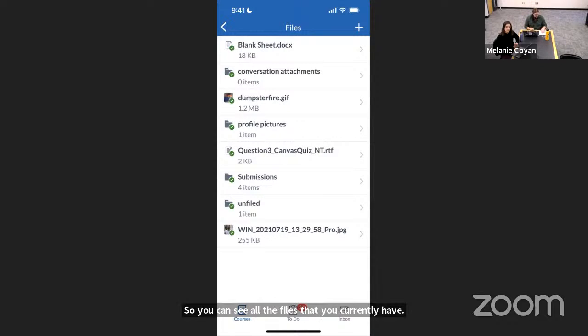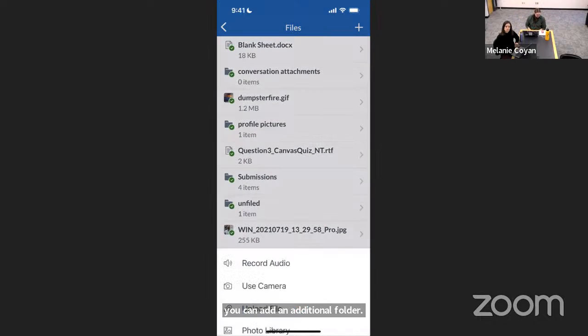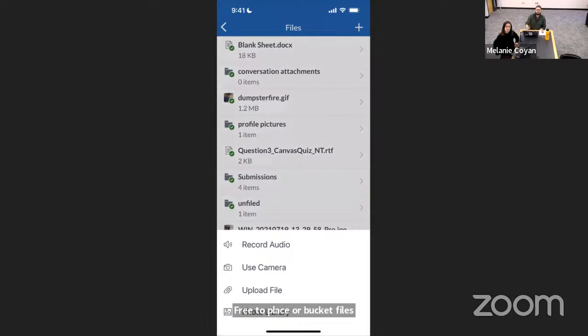If you ever need to add one, you can click the plus icon up in the top right, where you can add an additional folder to bucket files into. And then you have the add file option. This is where you can just take a picture right there. You can record audio if you want, which is kind of cool. You can upload files directly from your device, and you can access your photo library, so that'd be all the photos I've already taken. I'll spare you from seeing all the chaos on my phone, but essentially you have those options available to you.